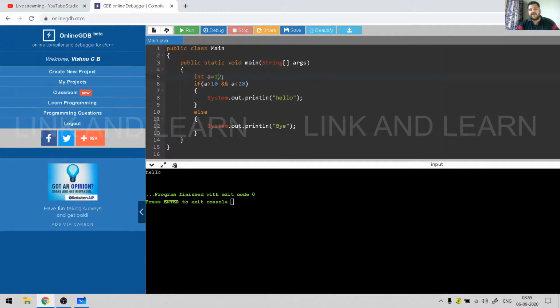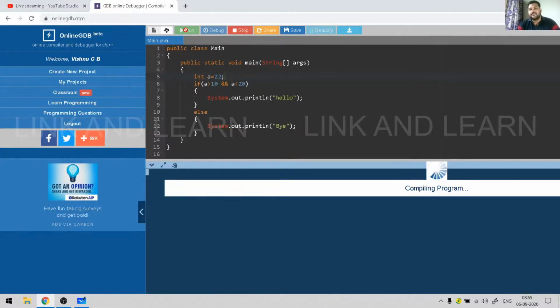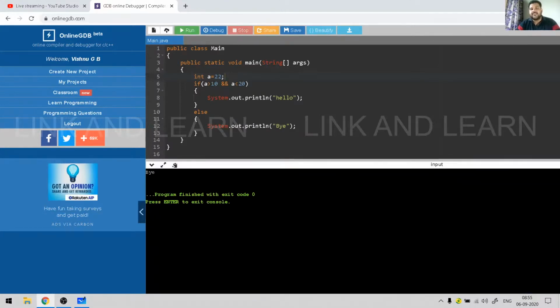But if you change the value to 22 and run the program, the condition is not satisfied, so it will go to the else block and it will print bye. So this is how you should use the different conditional statements.